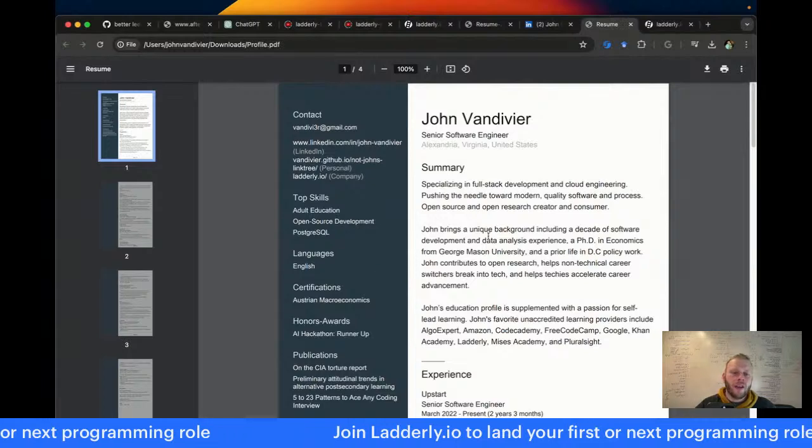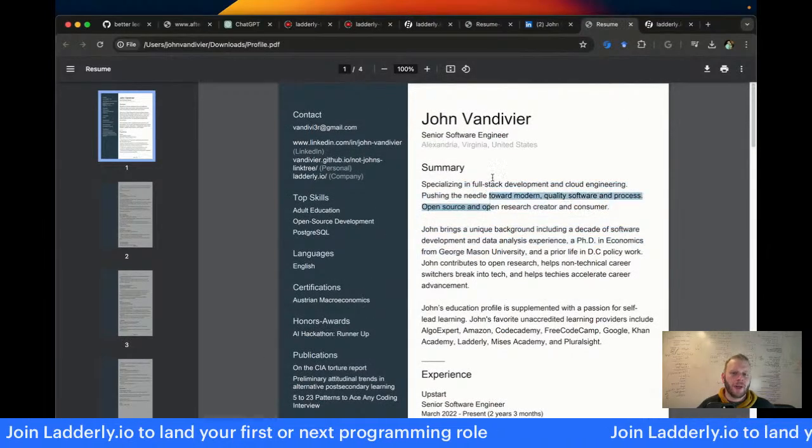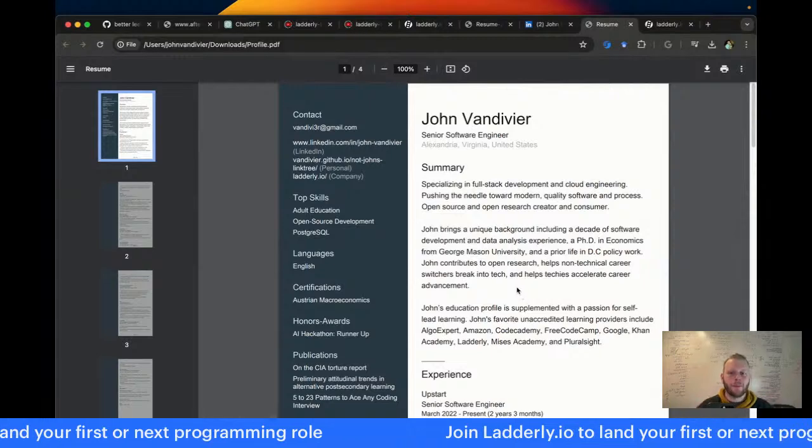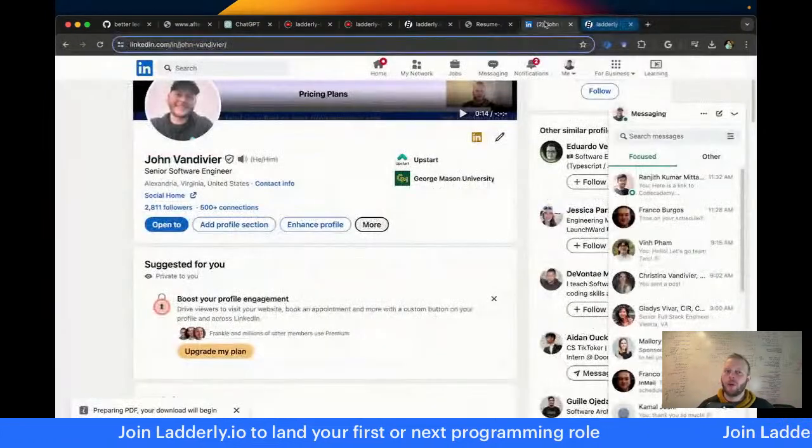Okay, so we know that this profile export is not great. Also, what if I want to tweak the summary? I can't type here. It's sort of locked in. It's tightly coupled to my LinkedIn. So we don't want to do that.